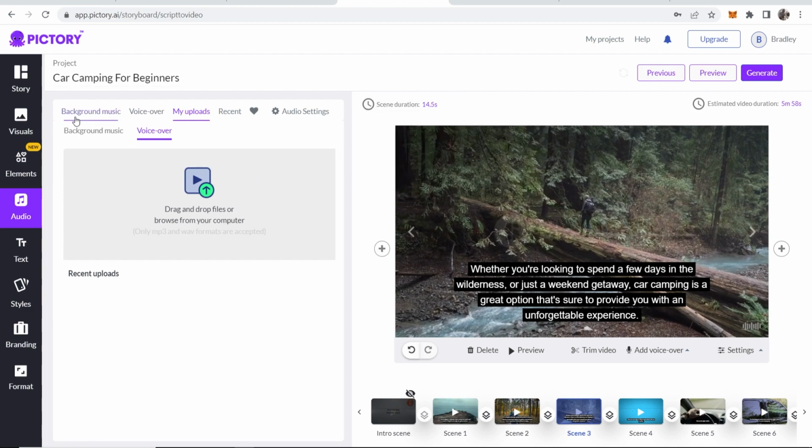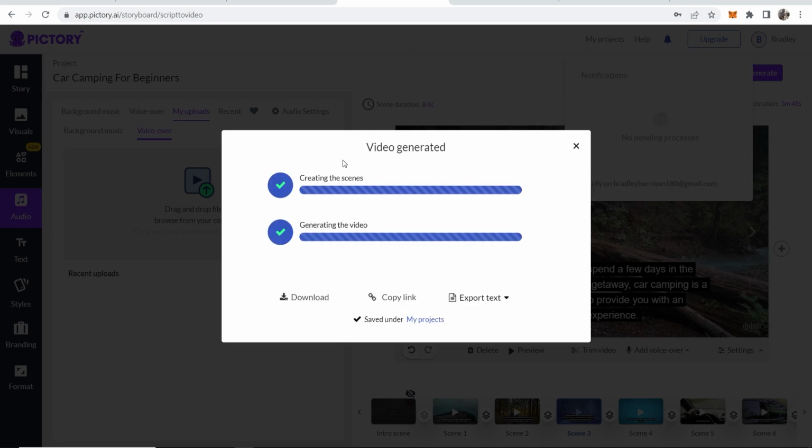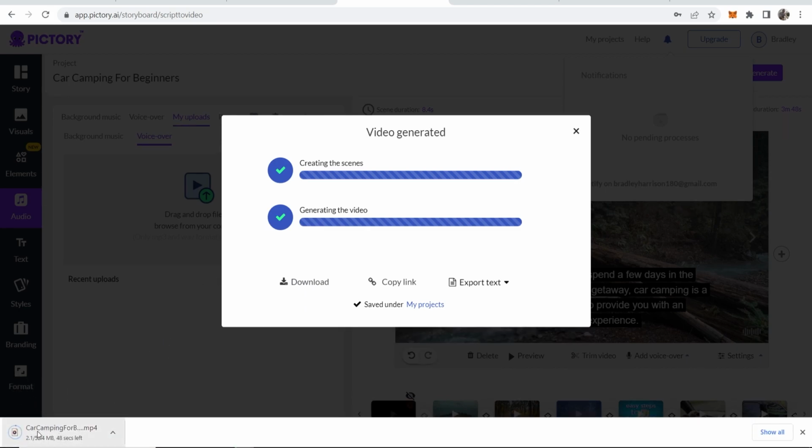But anyway, once you've figured out the background music and the text-to-speech, you can then go here in the top right-hand corner to generate, and then generate your video. Then it's going to generate the video, which it sometimes takes around 20 minutes for this to generate, so I'll be back once this is done. Okay, so now you can see the video has been generated, and we're going to go ahead and click download, and that should then download it to the computer in the corner here.